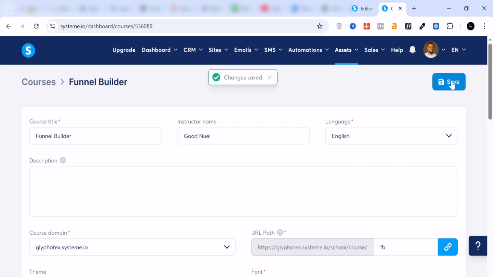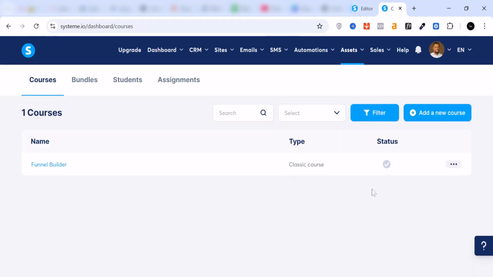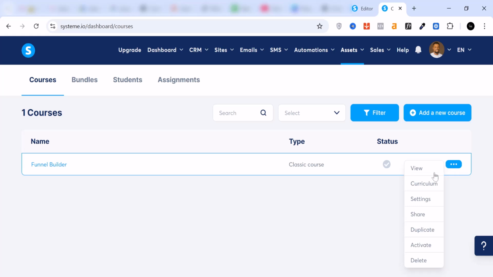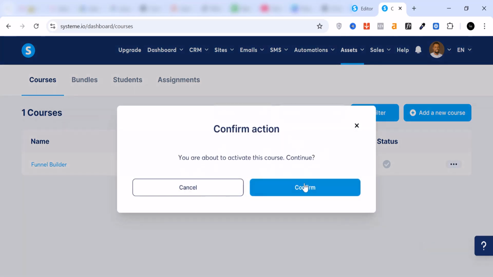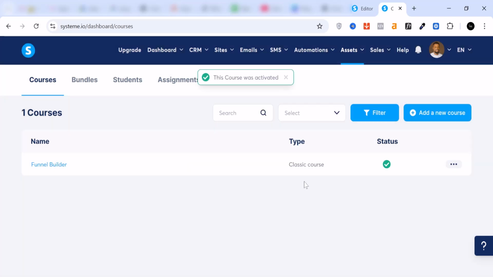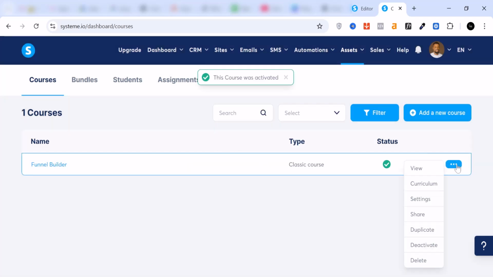So once you are done from there, you can go back to your courses again. And again, if you click on these 3 courses, this is where you can activate your course. So you want to activate this course, you click on confirm, and your course will now be live.